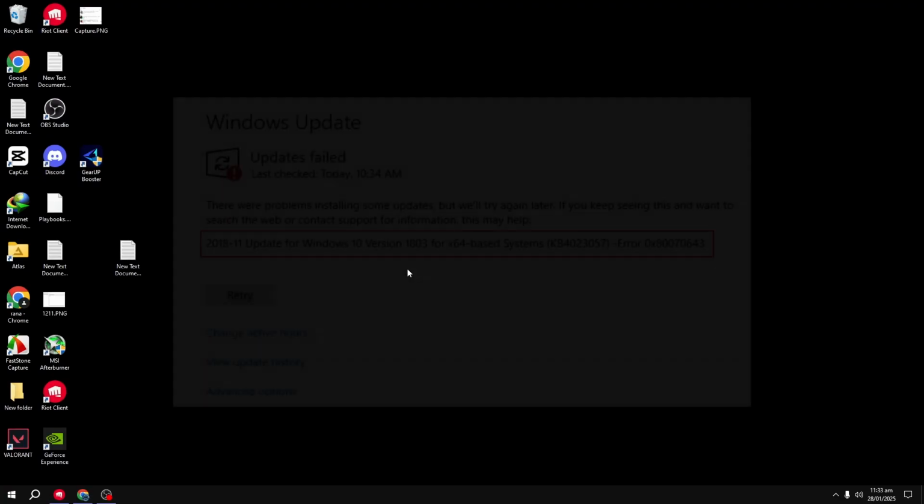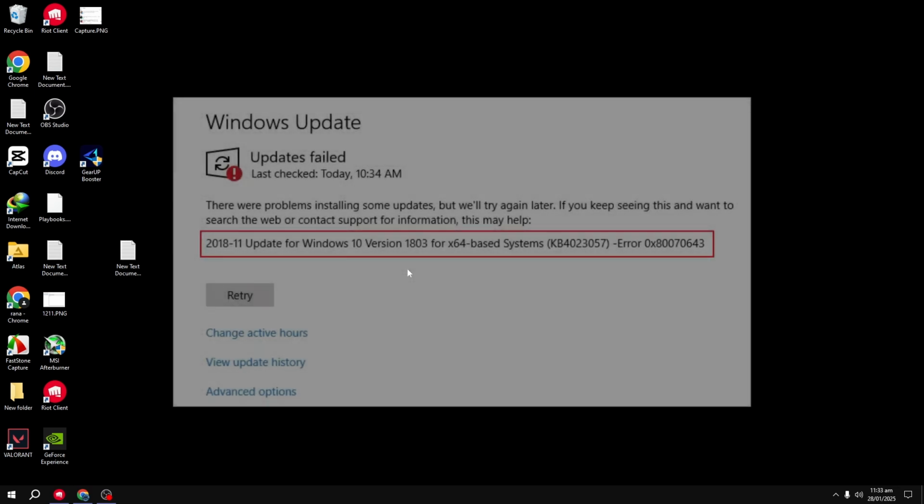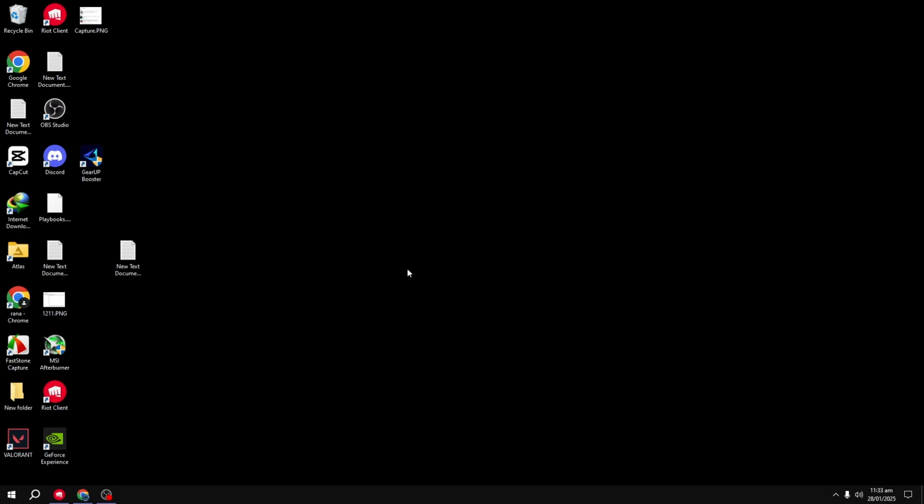If you're encountering the 0x80070643 error while installing or downloading Windows updates, follow these steps to resolve it. Step 1.